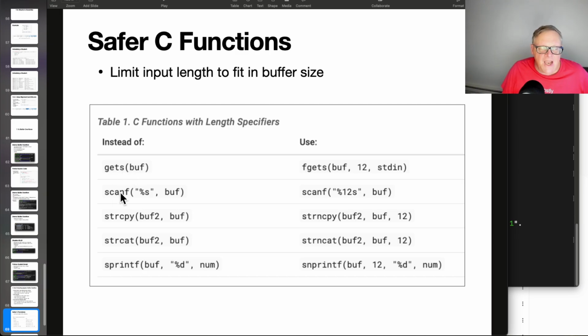Instead of using gets and scanf, you use fgets with a limit on the size. When you use scanf, you put a number in the format string to limit how much data you read, and you use strncpy and strncat and snprintf to limit how many bytes you move. This improves the chance of avoiding a buffer overflow, but in fact, it's still very hard to avoid because people often forget about the extra null byte at the end.